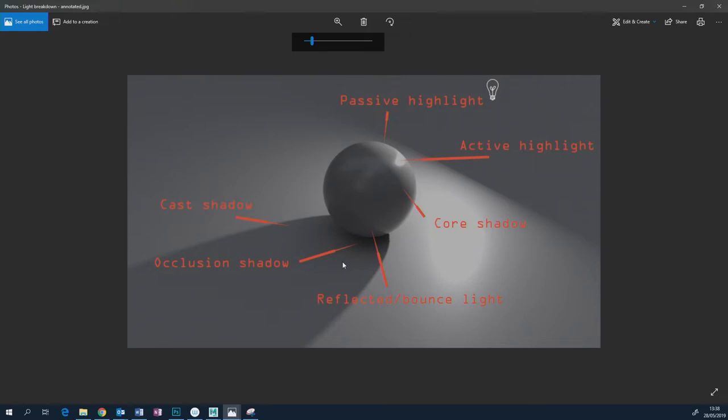So the cast shadow is pretty easy to understand. Then we've got this thing called the occlusion shadow. This is a bit trickier in some ways. This is simply bits of a surface that are the most occluded from all light. So where the floor meets the underside of the sphere, that's the most nook-and-cranny, crevicey part of the scene. The light from our direct light source can't really get to it.